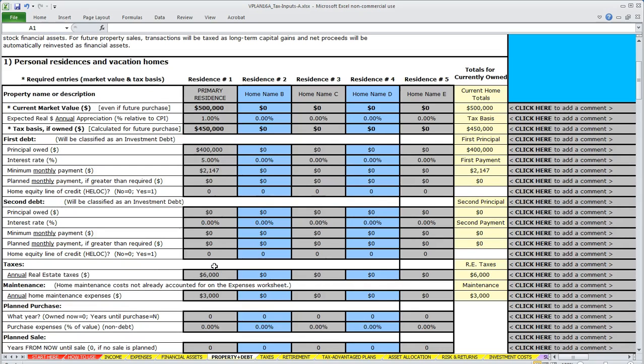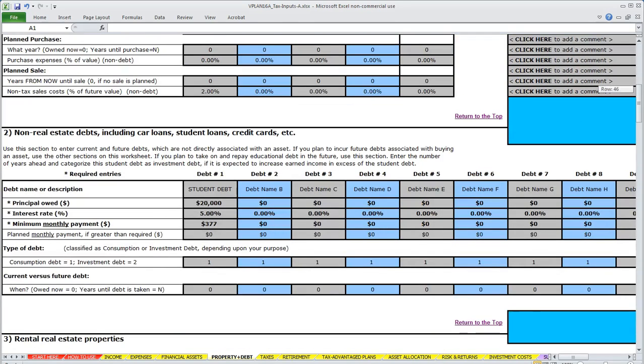Down here is the annual real estate taxes of $6,000, and this is the assumption for annual maintenance expenses of about $3,000 a year. Scroll down a little bit more, and we find the debt section. This is labeled student debt here. This is the $20,000 in student debt, with an interest rate of 5%, and so with a monthly payment of $377, which would pay it off in about 5 years.